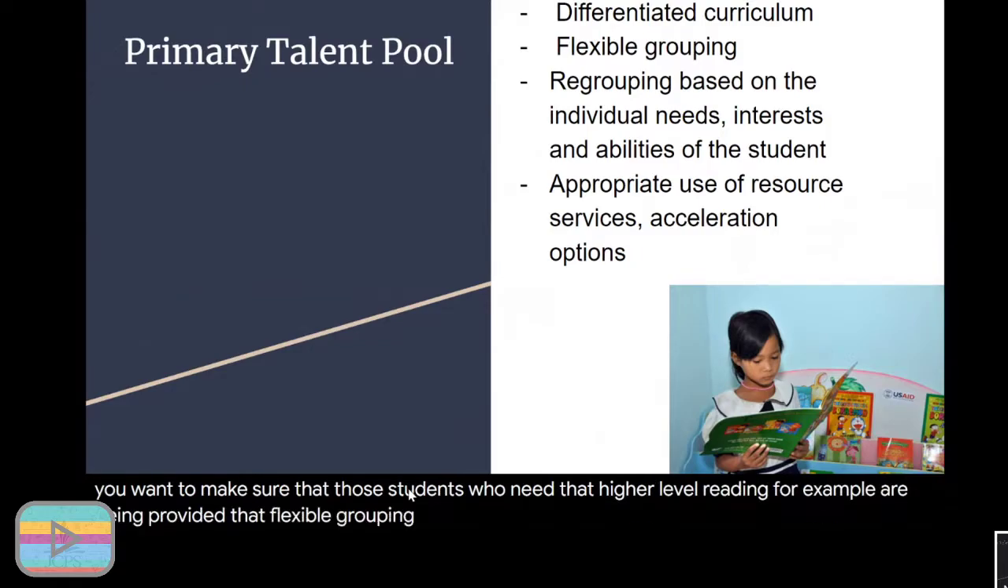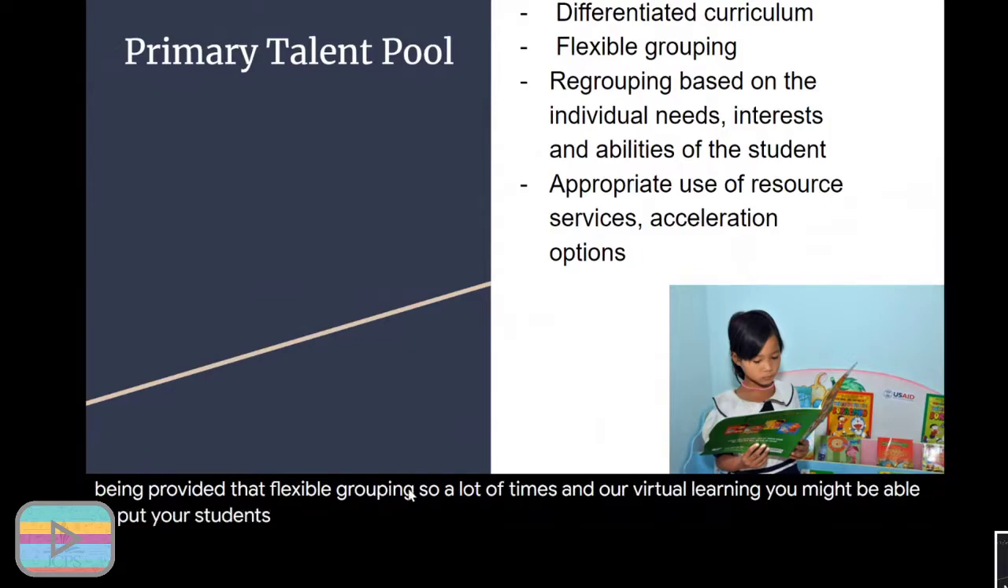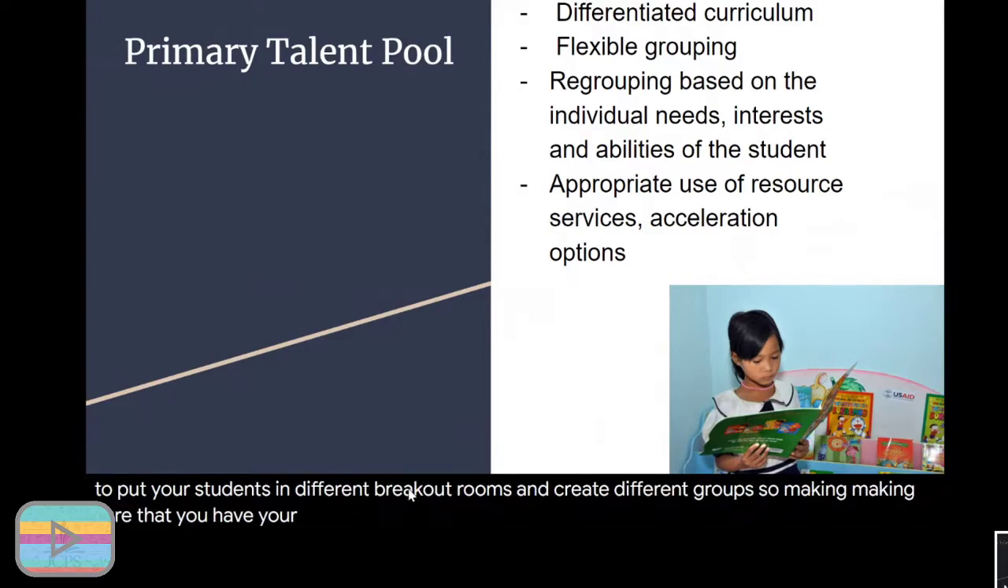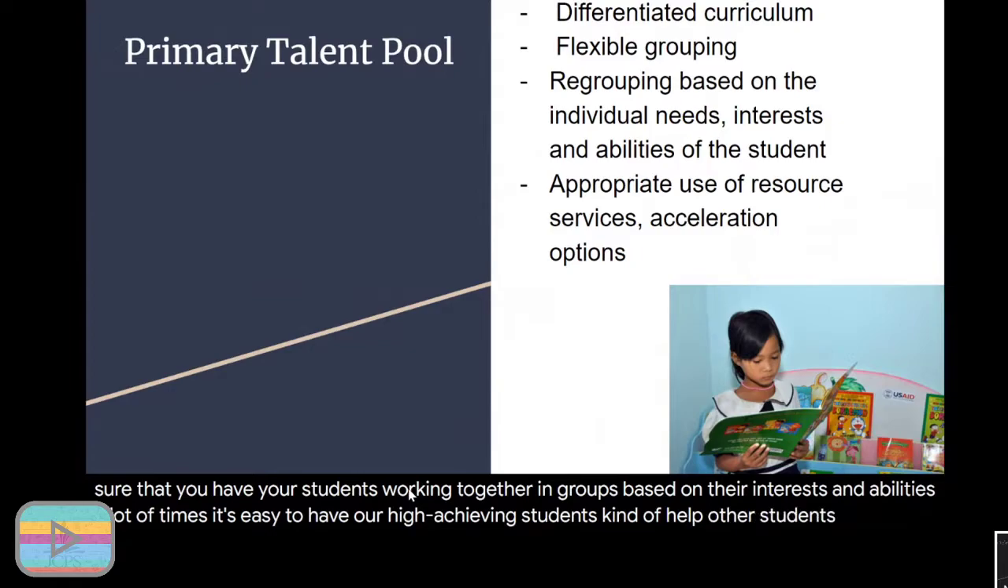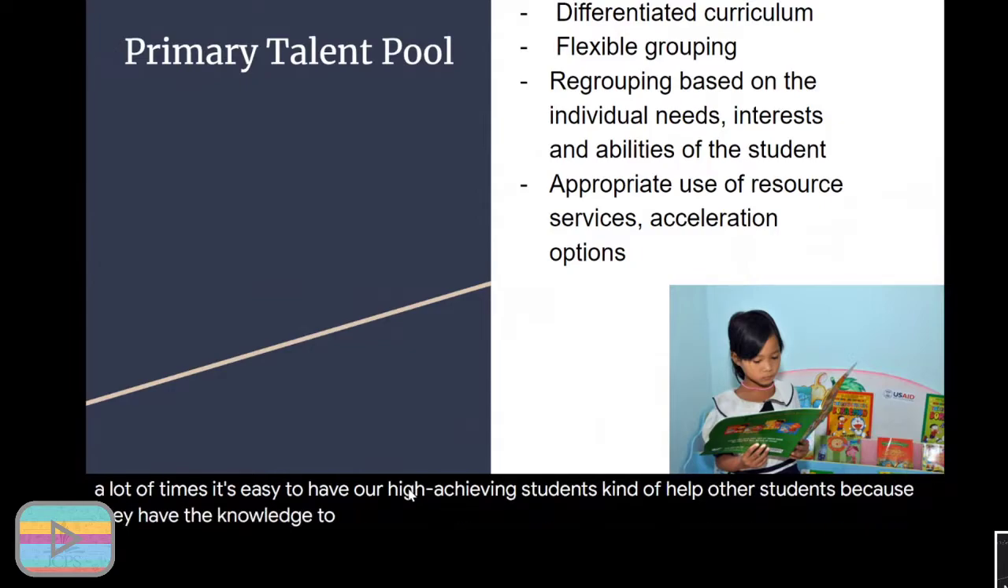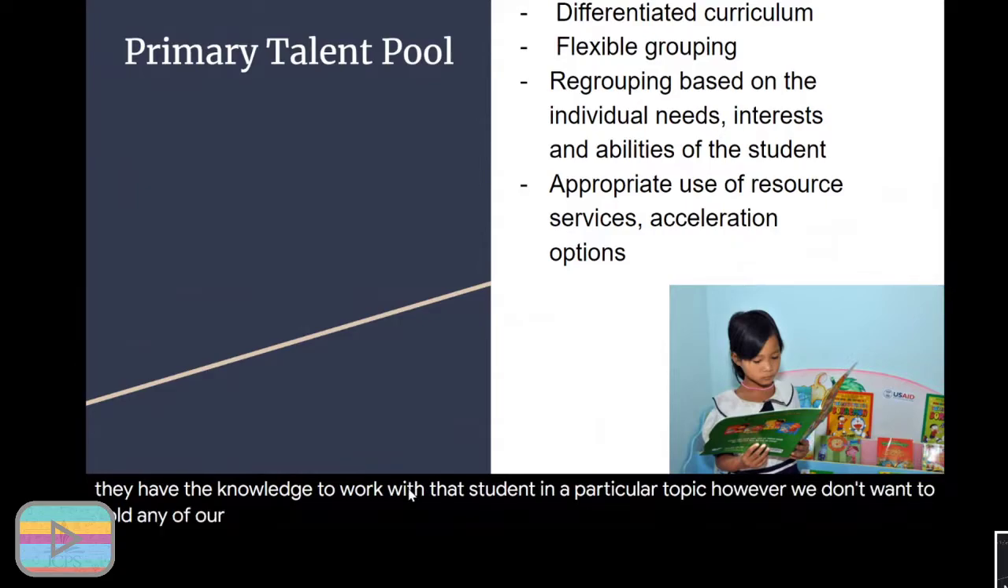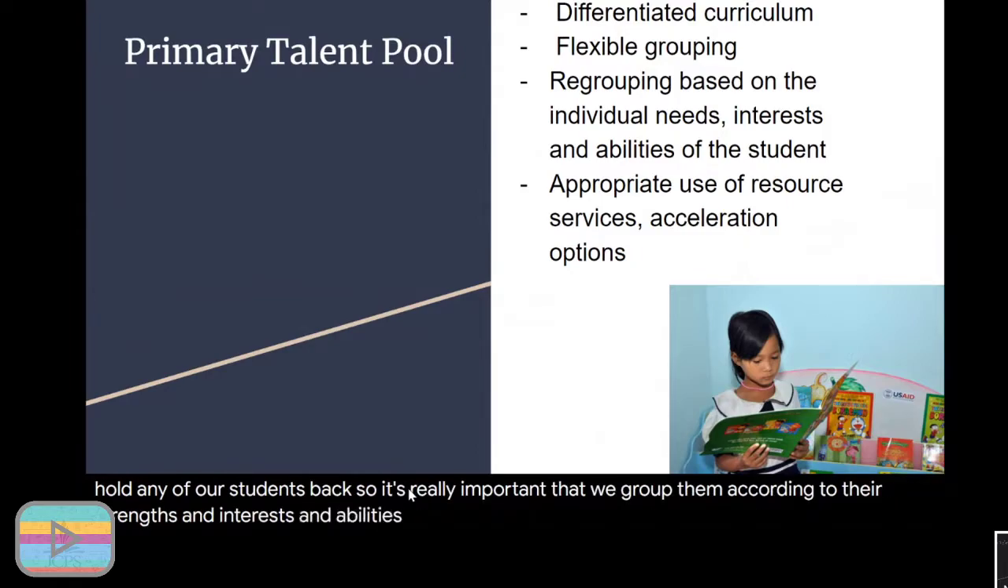Flexible grouping. A lot of times in our virtual learning, you might be able to put your students in different breakout rooms and create different groups. So make sure that you have your students working together in groups based on their interests and abilities. A lot of times it's easy to have our high achieving students help other students because they have the knowledge to work with that student in a particular topic. However, we don't want to hold any of our students back. So it's really important that we group them according to their strengths, interests, and abilities so that they're able to progress fully through the school year.